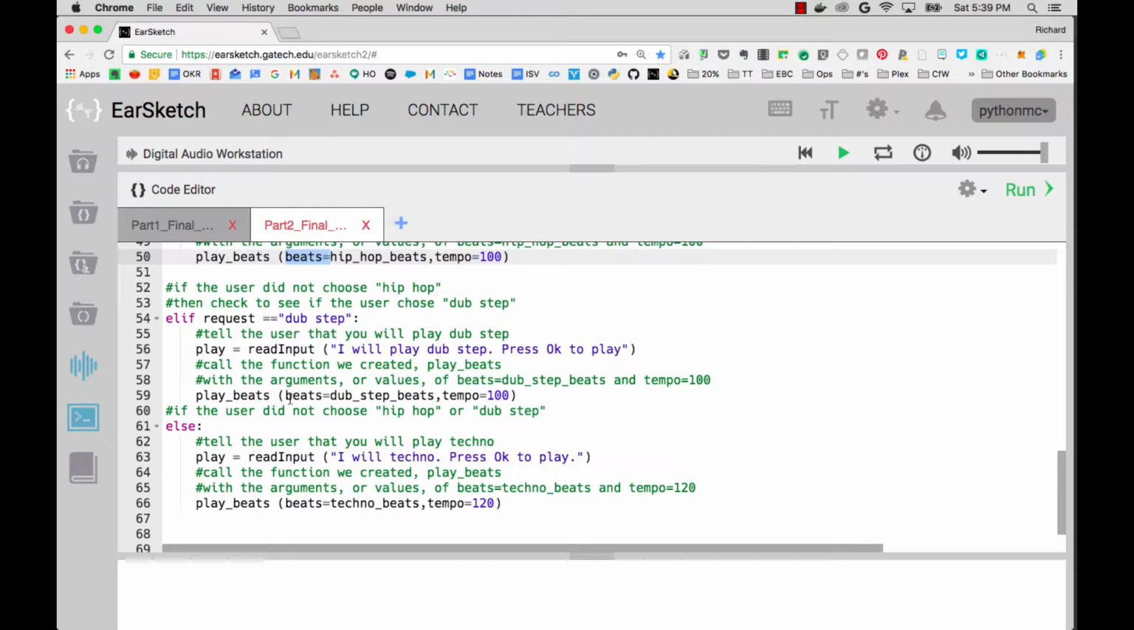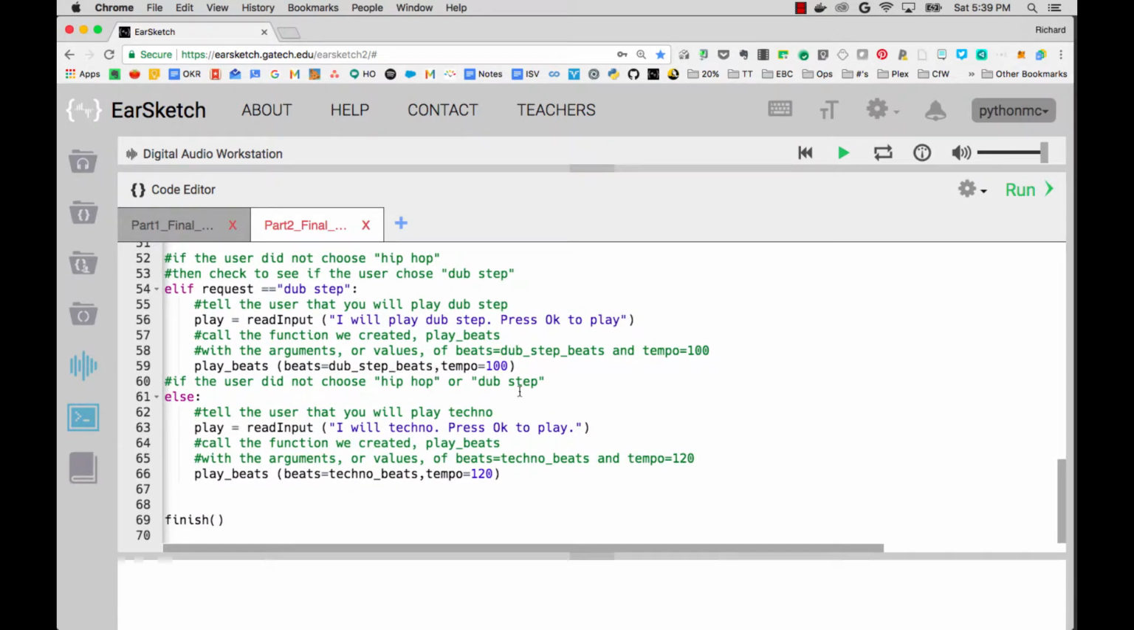In this case, because they chose dubstep, I'm going to set the beats to equal dubstep beats and tempo equals 100. And if the user did not choose hip hop or dubstep, then tell the user that I'll play techno, play equals read input. I will play techno, press OK to play, so it's just going to give that notification, allow them to hit OK before it starts.